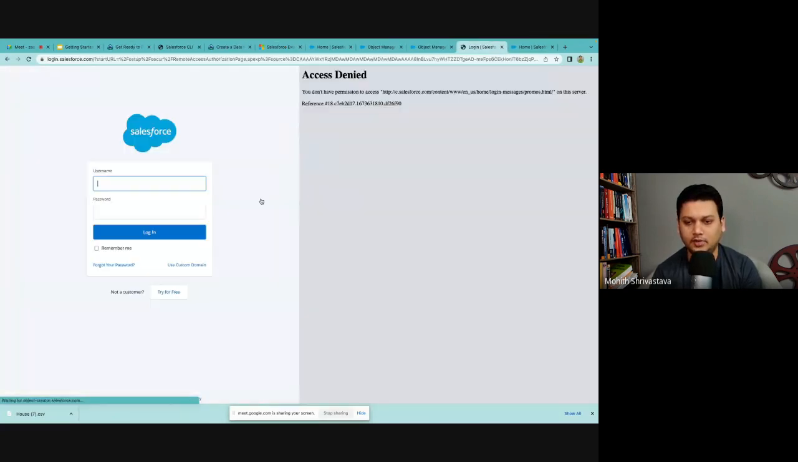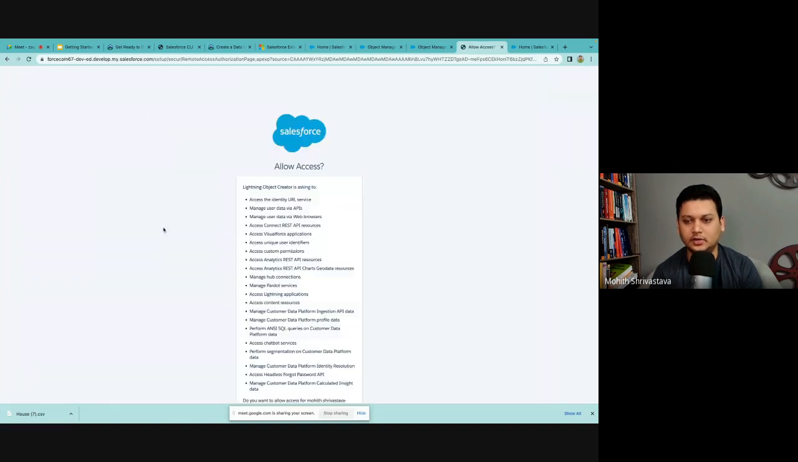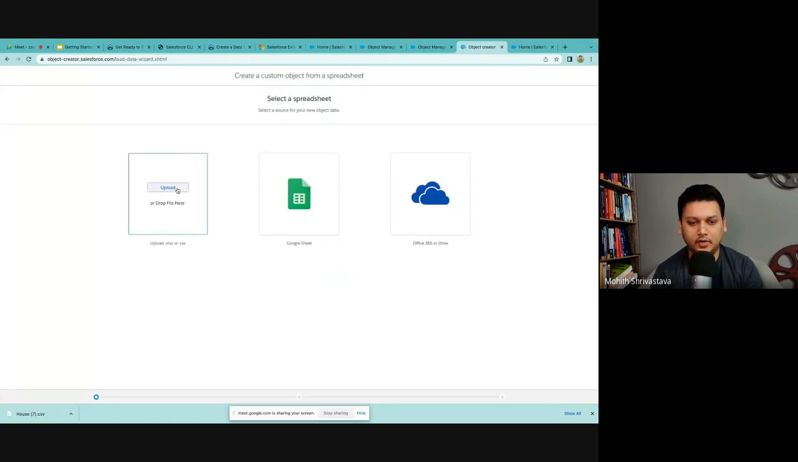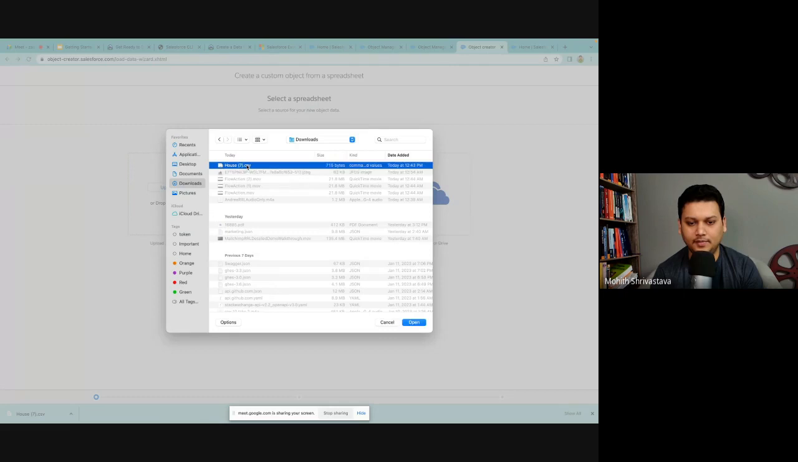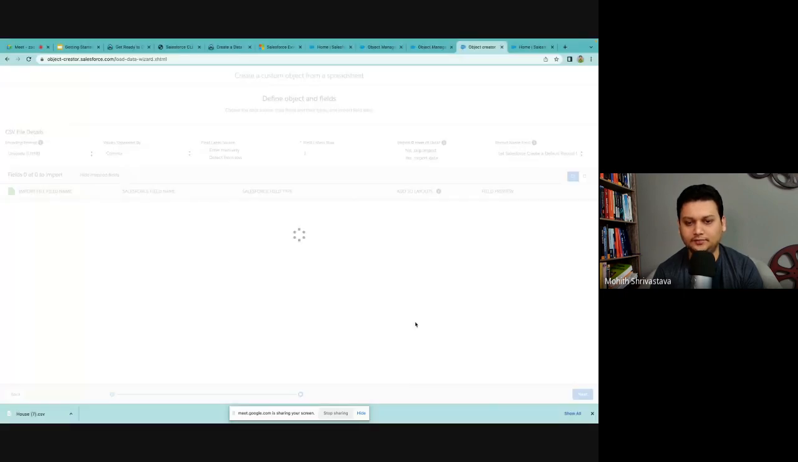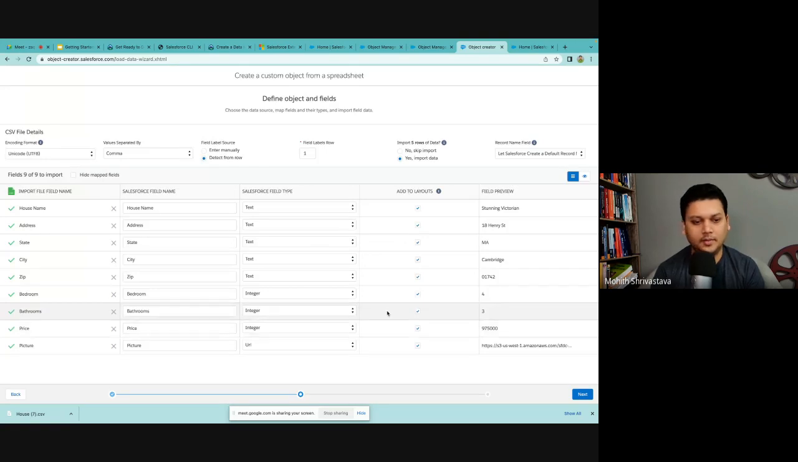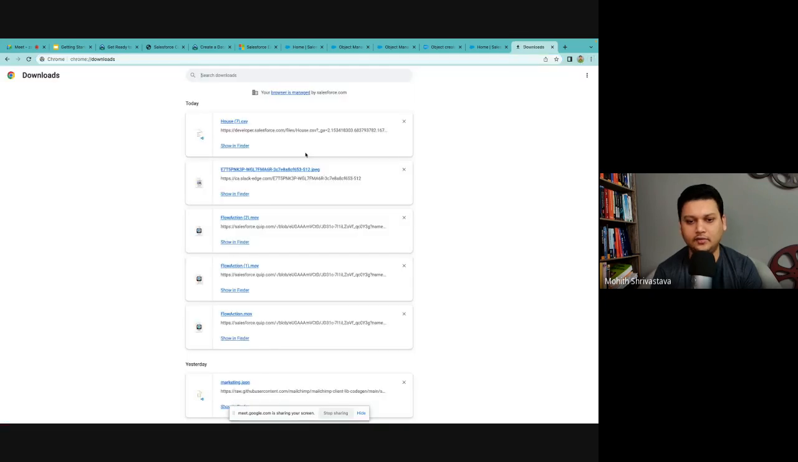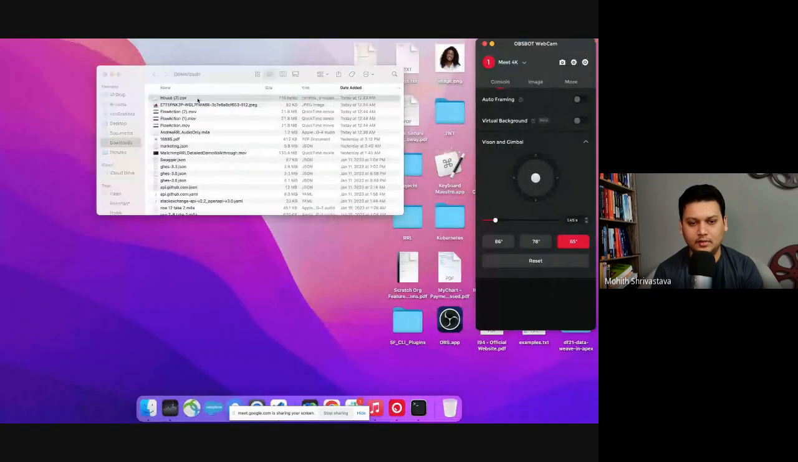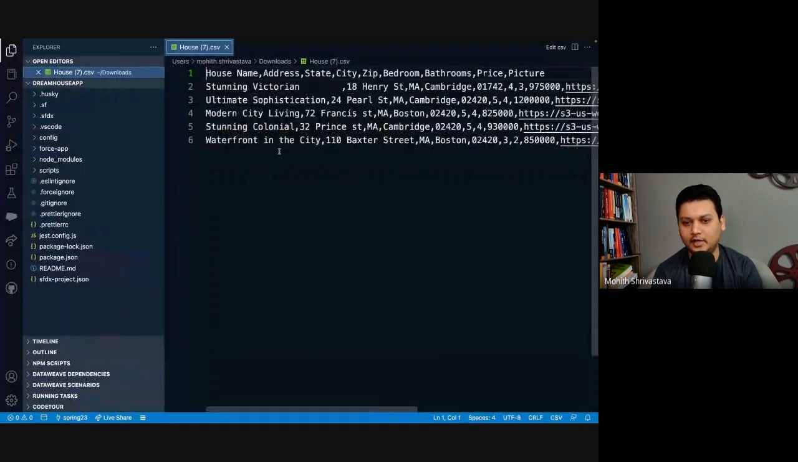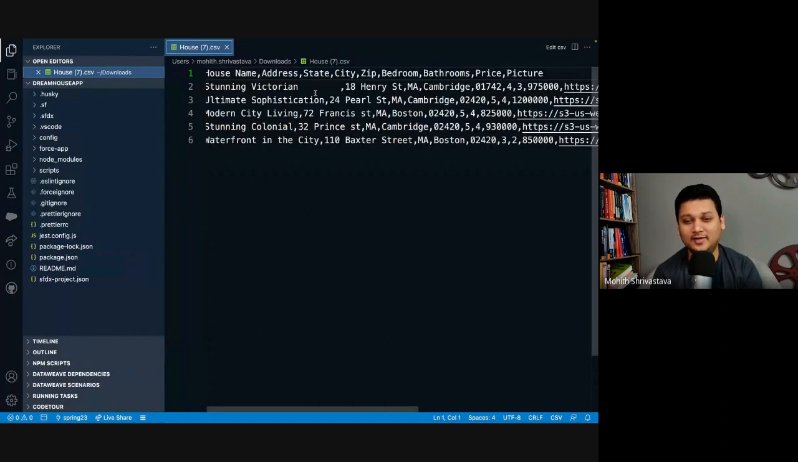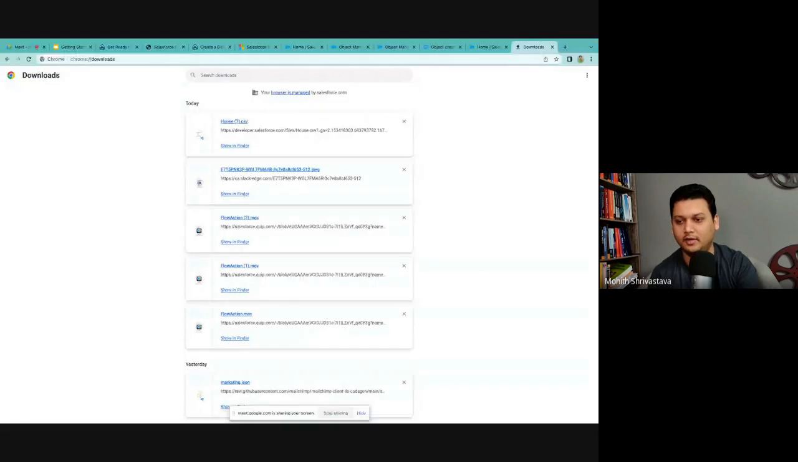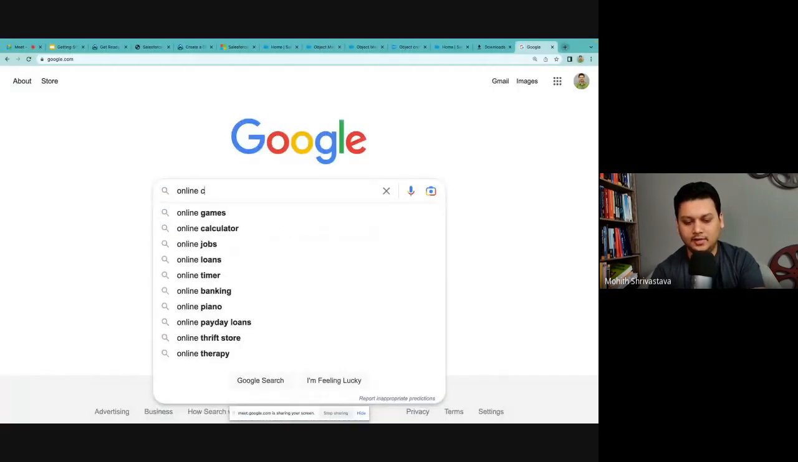I'm going to log into Salesforce. Again, just provide the credentials. It's going to ask for some permissions, and you say allow. Then you say you want to provide that Excel sheet, so I'm going to provide that house Excel sheet. Let's look at that sheet and what it had. The house sheet is a CSV. You can open this in Excel. I don't think this is the right way to view it. Let me see if I can put this on something online, an online CSV viewer.